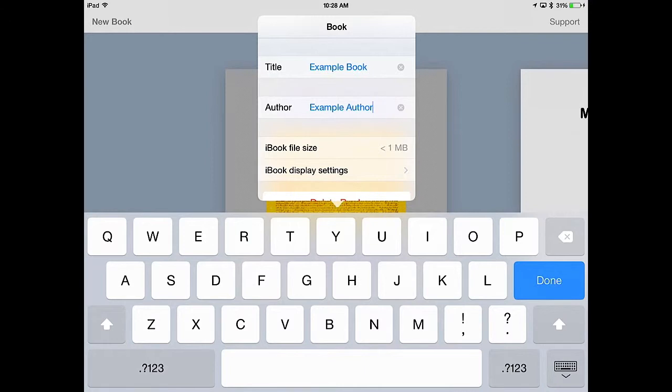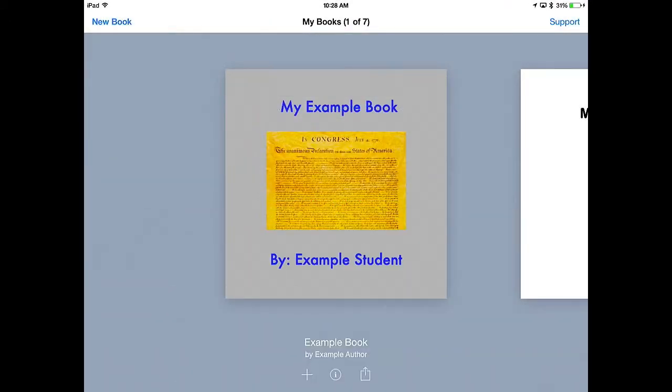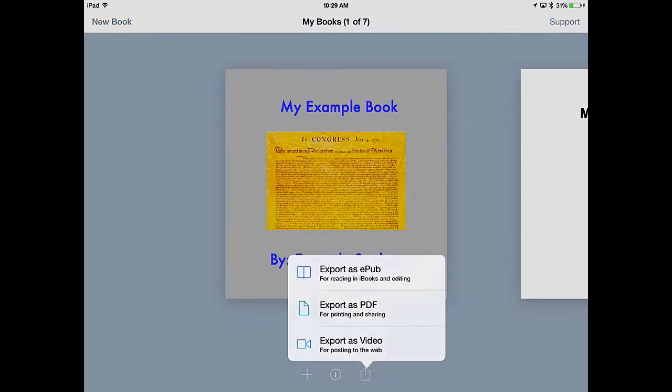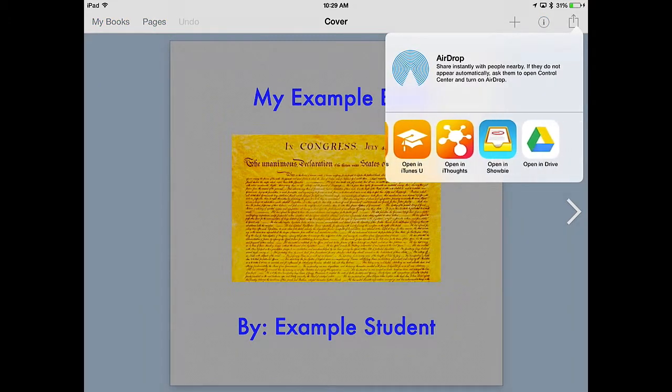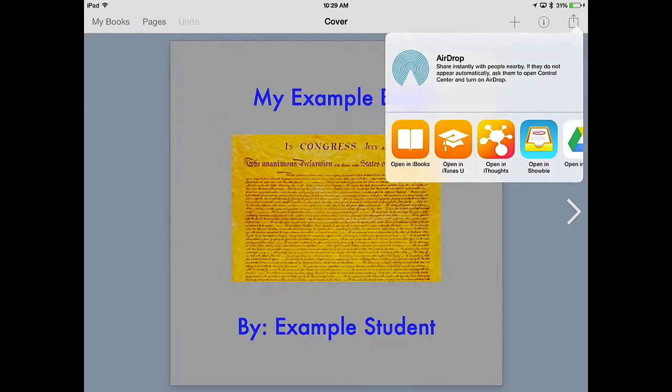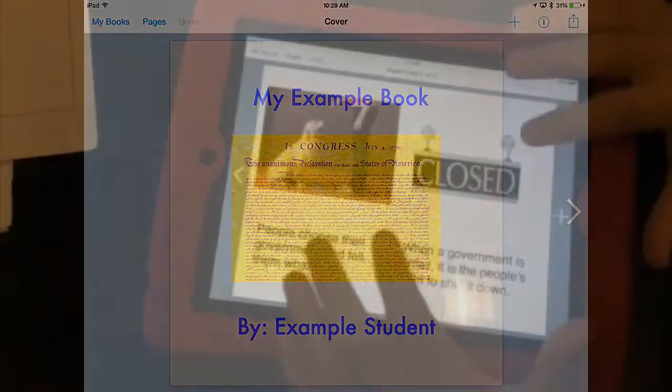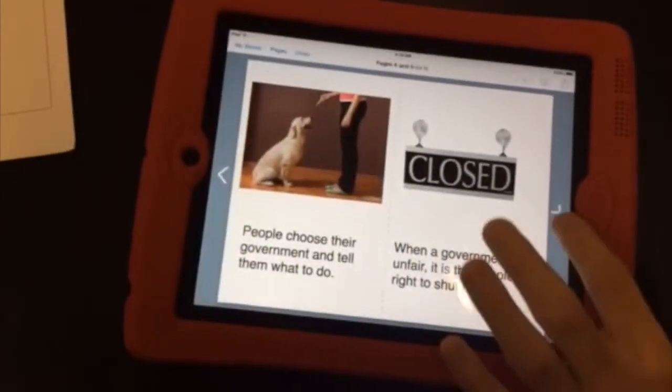When I finish this book, there are several ways for me to share it. I can click on that universal share button. I can export it as a PDF. If I narrated it and added audio, I could export it as a movie. There's also the option to send it to iBooks or to send it to Google Drive as well. So now let me transition to some student usage of Book Creator for iPad.